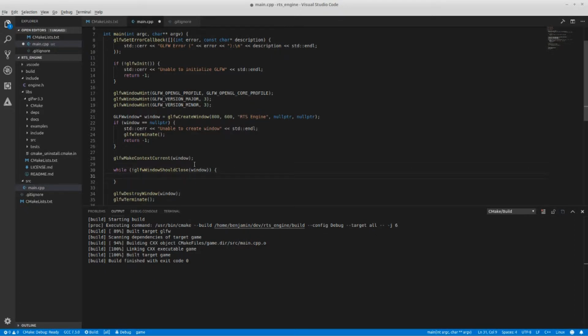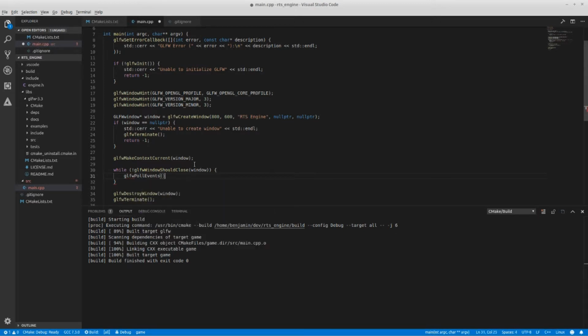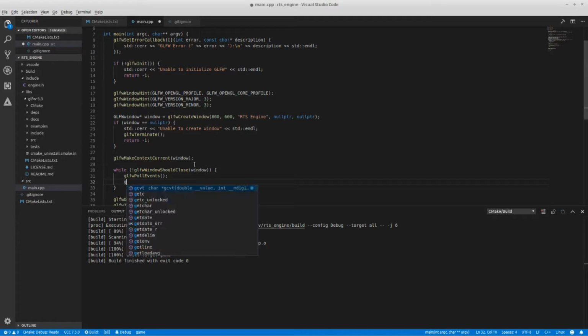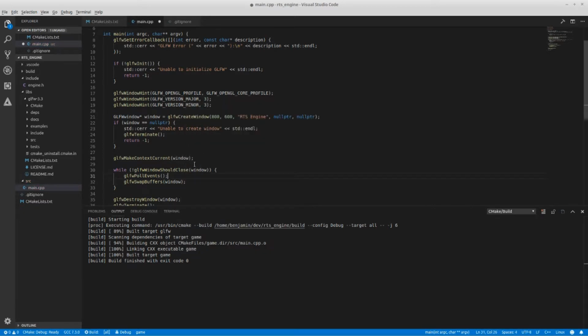And technically speaking, that's all we have to do. Well, not really, but just to get a window open, that's all we have to do. But we're going to poll the events and swap the buffers on the window itself. Events doesn't require a window. It's kind of weird to me, but I guess it makes sense. If you're not actively focused on the window, you could still have it be getting events, or just not limiting events to one window.